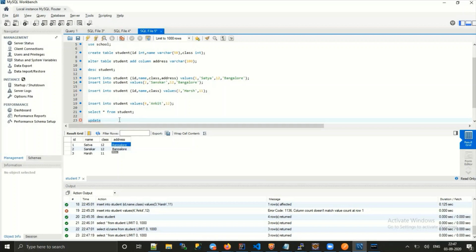So update, what is the table name? Update student, set address equal to, I am in my hometown, Jagdalpur. Jagdalpur is a small town in Chhattisgarh. And what is my ID? Where ID equal to 1.